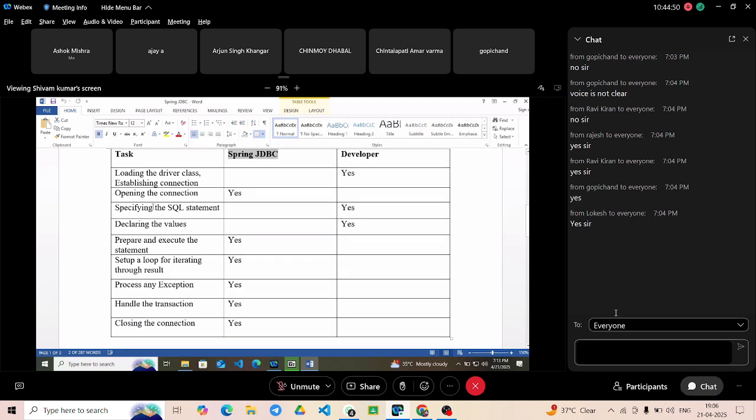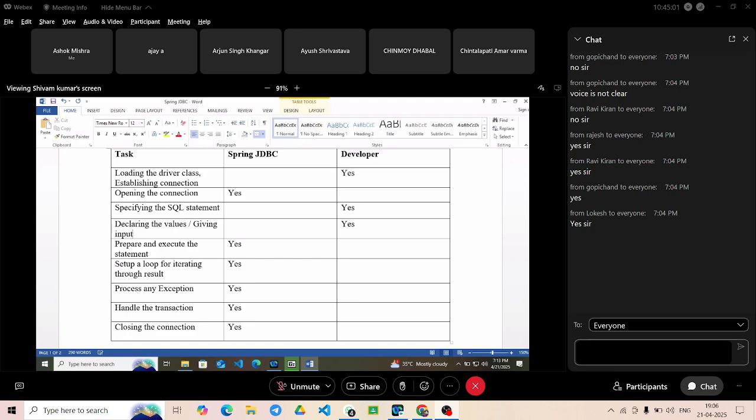Writing the SQL query and declaring the values, or you can say giving input. These things are done by the developer.